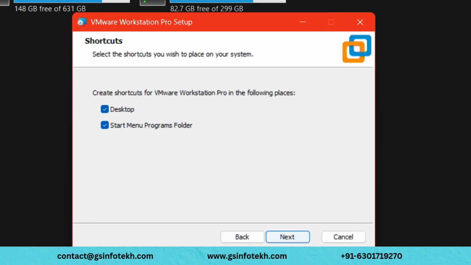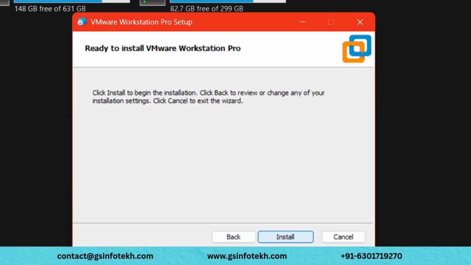So when you click on the next, it will ask whether you want to create the shortcut on your desktop as well as the start menu. Okay. So I recommend checking both options and click on the next. Okay. And finally, ready to install the VMware Workstation Professional and click on the install.